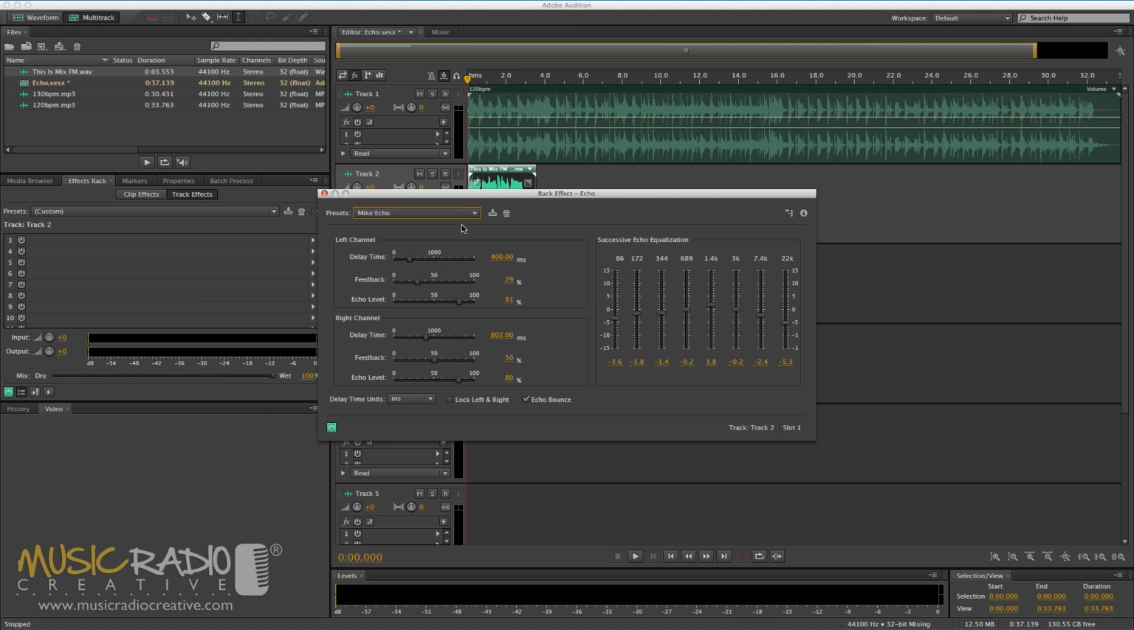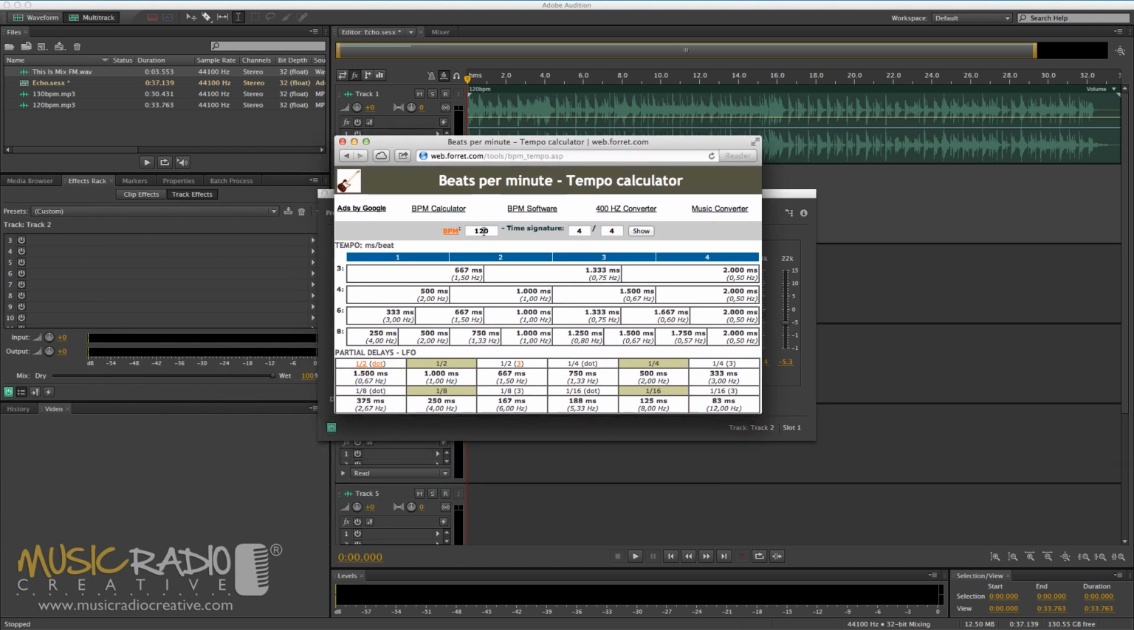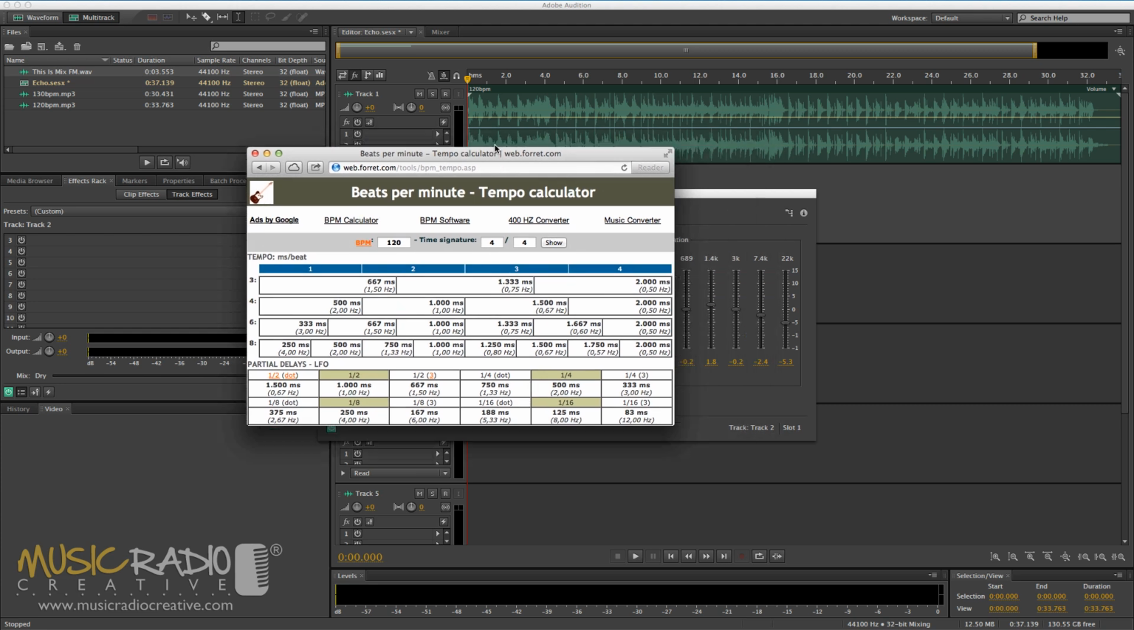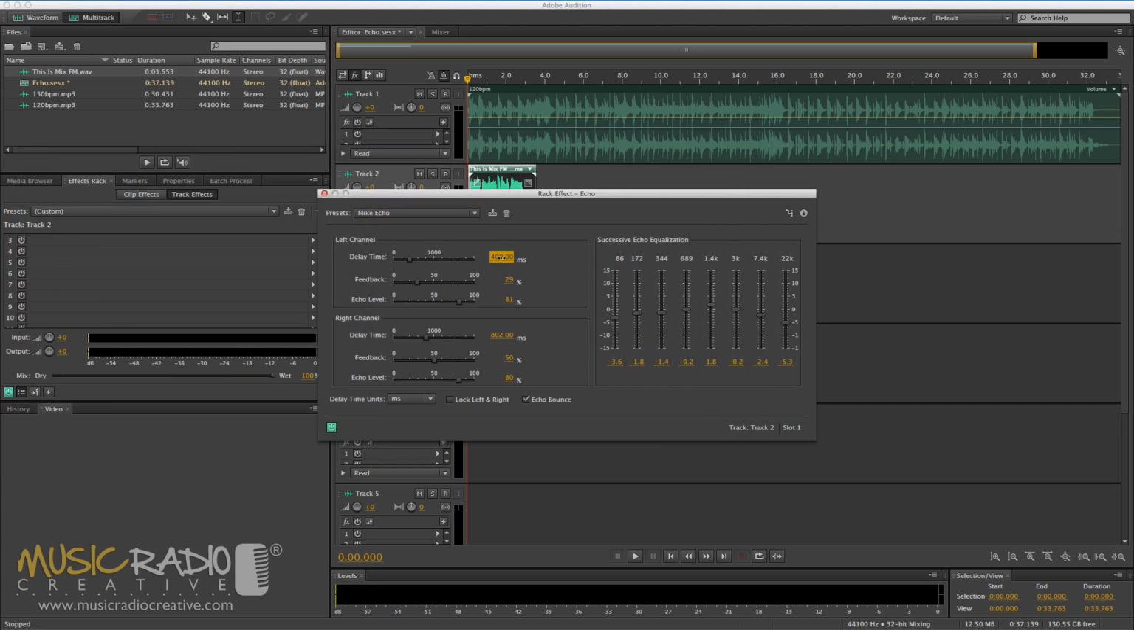Now, to sync the echo nicely with any track, no matter what BPM it's at, I've got a handy little tool that I'll link to in the notes to this video that can calculate your beats per minute. Now here, it's set to 120 BPM, and on the left channel, it's telling me 500 milliseconds for one beat and 1000 milliseconds for the second beat on the right channel. So I'll just do that now. 500, and on the right channel, 1000, leaving the echo equalization exactly the same.